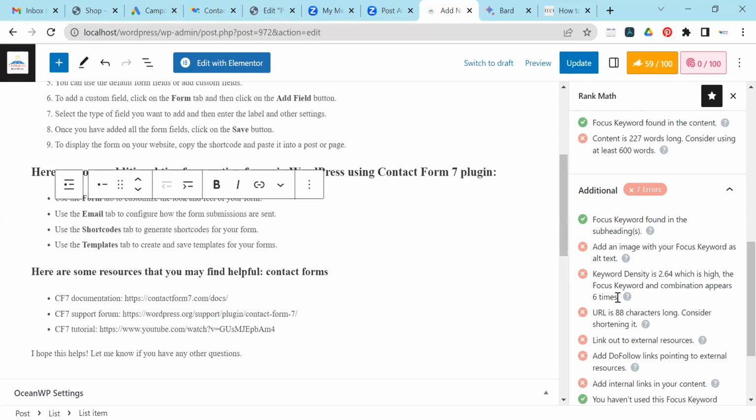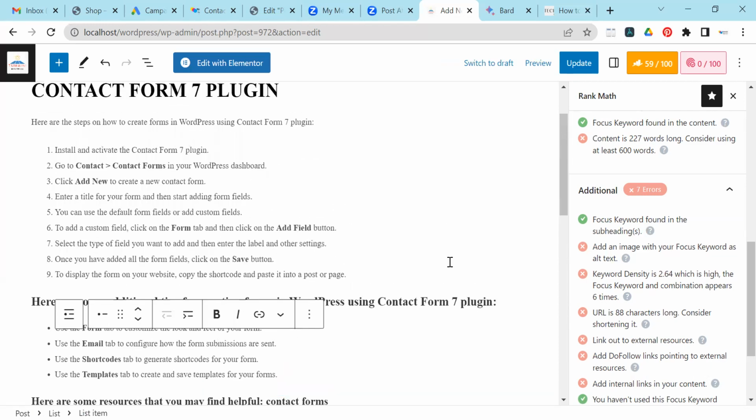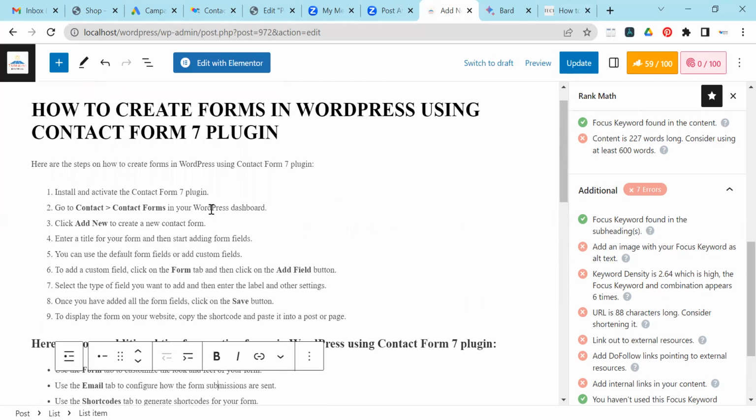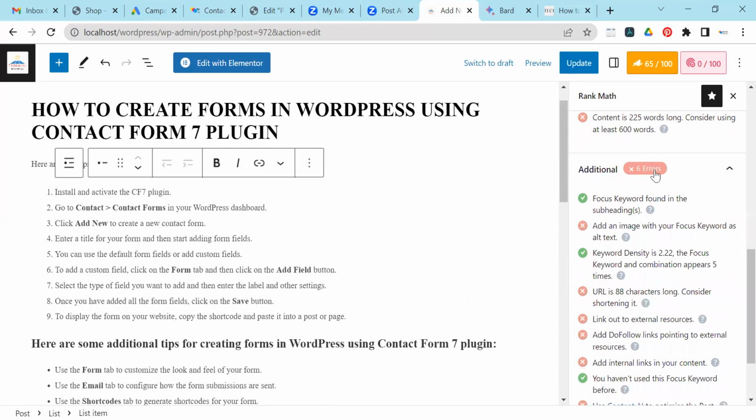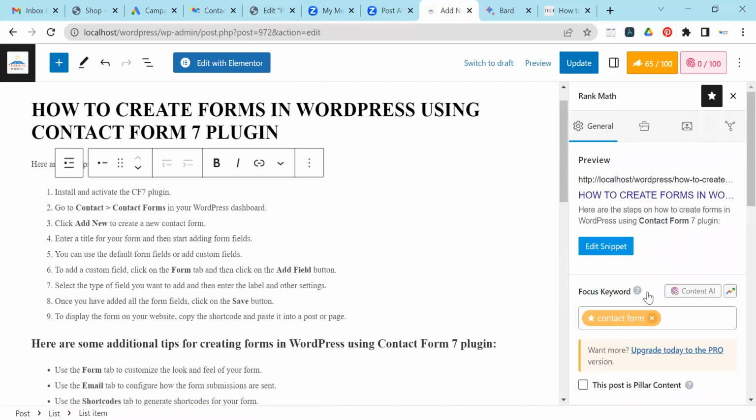So I don't know why it is saying it is still high while it is only appearing 6 times. So I don't know what it wants us to do. I think 6 times should be enough. Oh, now it says 5 times is enough, not 6. So it has given us a tick and we have jumped to 65. So again, there's something here which is called URL is 88 characters long. So let's check our URL.